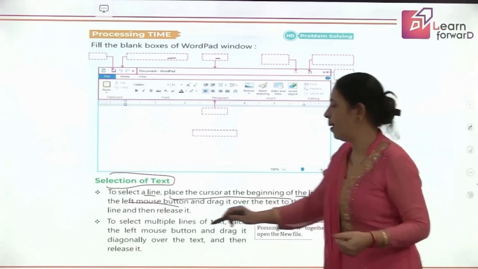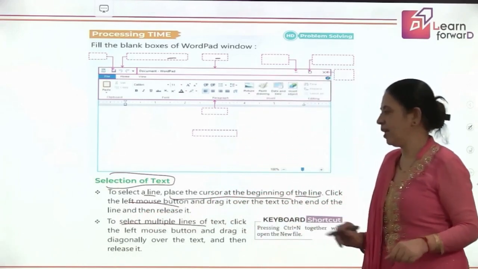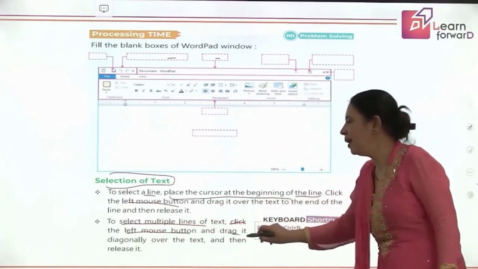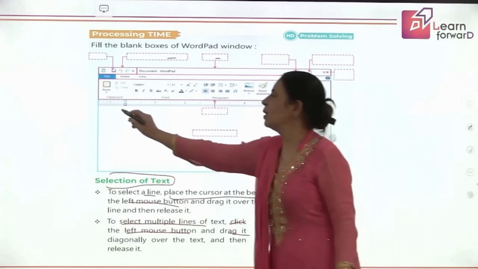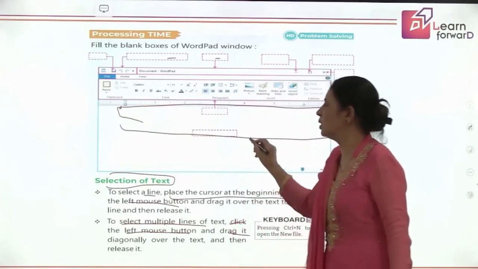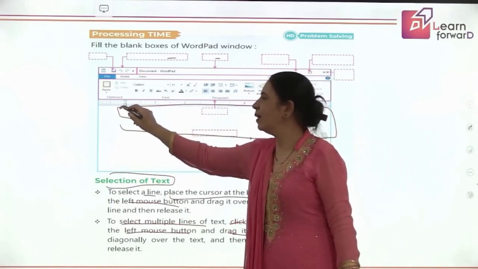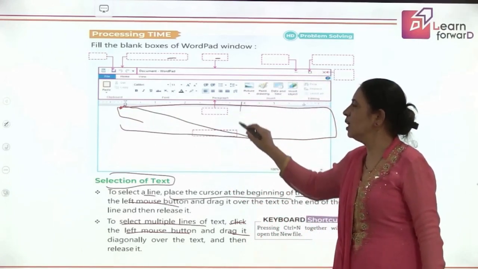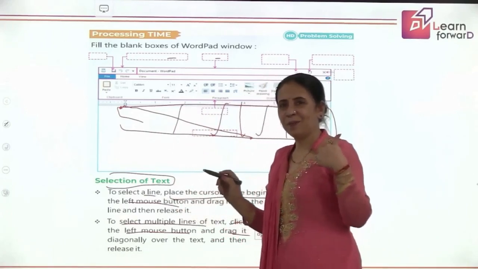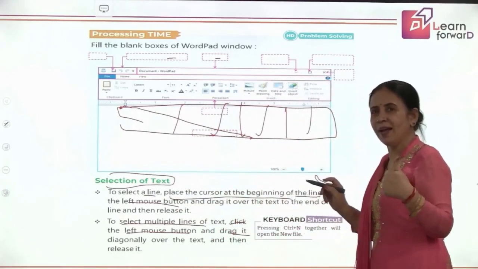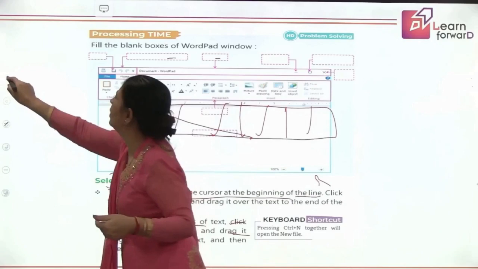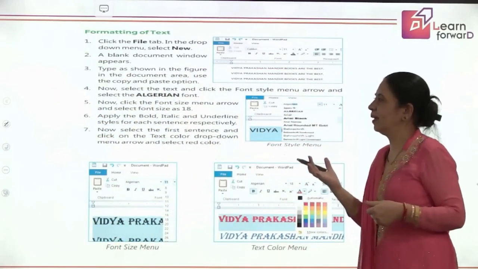Very nice. But to select multiple lines of the text, always remember you have to click the left mouse button and drag it diagonally. Suppose there exists a big paragraph and you want to select from this point to this point. So just click here and drag it diagonally to this location. The entire part of this paragraph will get selected. Any doubt till now? Shall I move ahead? Wonderful. Good. So moving further, we will come to how to format the text.